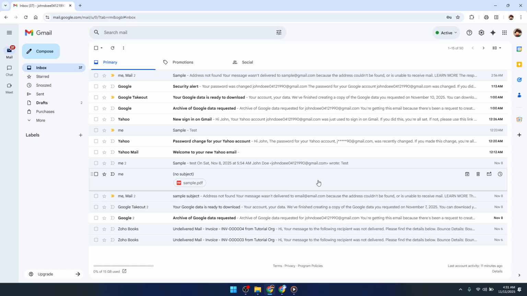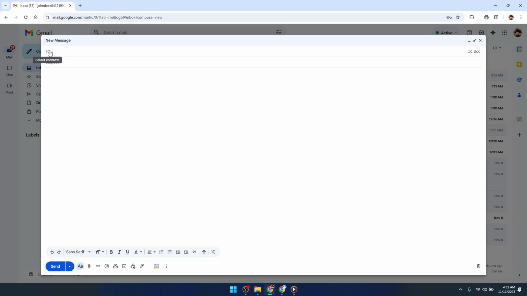Luckily, Gmail provides a simple way to manage and delete these unwanted suggestions. Let's walk through this process step by step, ensuring you regain control over your email suggestions. Start by opening Gmail and clicking on the Compose button to start a new email. This is the easiest way to trigger the autocomplete feature.